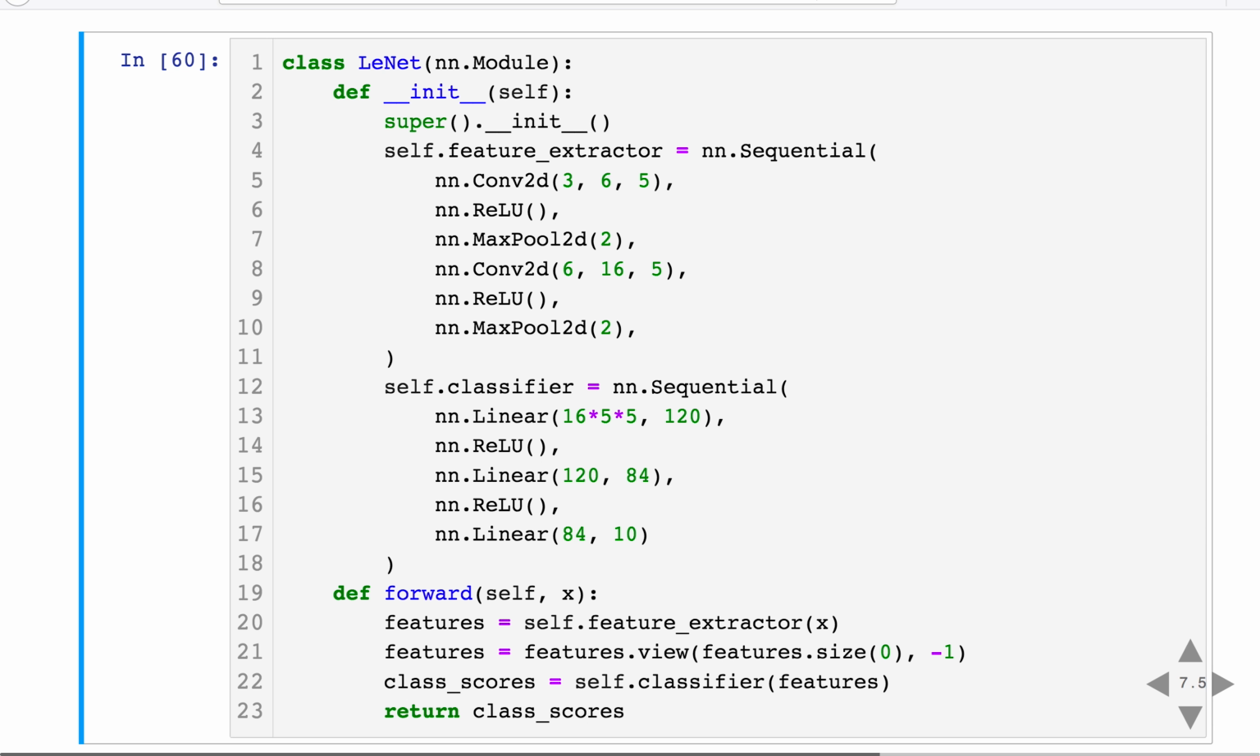Let's say we have 3 input channels because it's a color image, and we have 6 output channels because that's the architecture. 5 by 5 filters. Again, these are just from the architecture. We have a ReLU, we have pooling, factor 2, and then another convolution from 6 input channels to 16 output channels. Again, 5 by 5. Another ReLU, and another max pool. This is our feature extractor. If you look at the diagram before, you'll see that it matches.